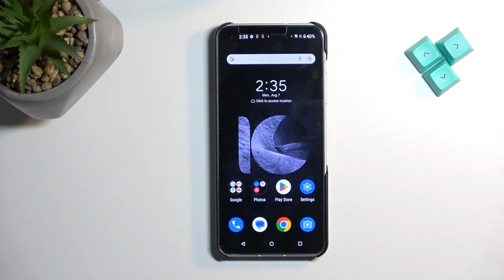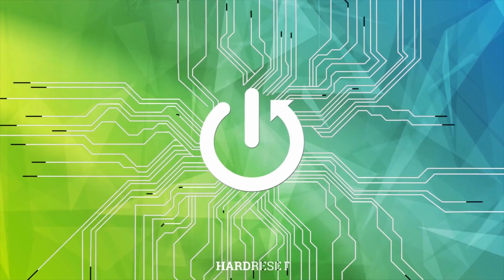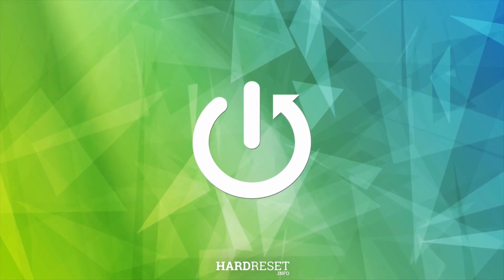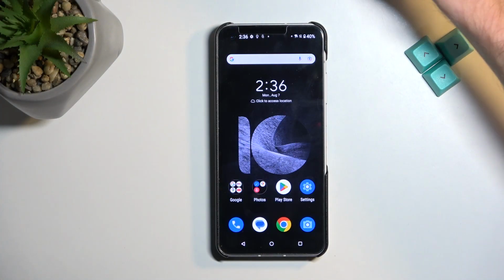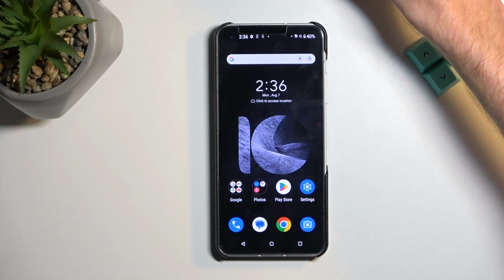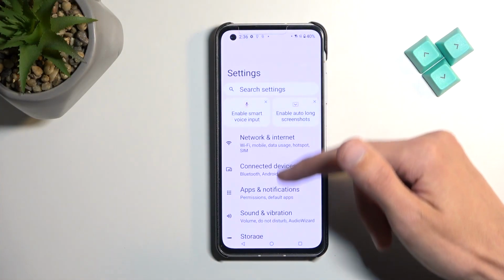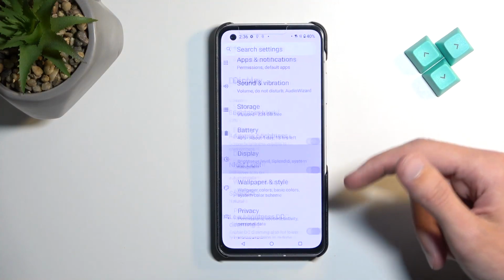Welcome, in front of me is an ASUS Zenfone 10, and today I'll show you a couple tweaks and tricks you can do on this device. So, starting off, I'm gonna begin by opening up the settings and navigating to the display section, right over here.